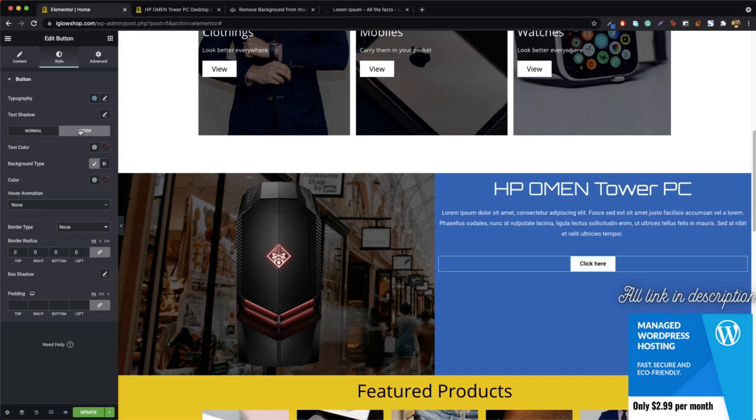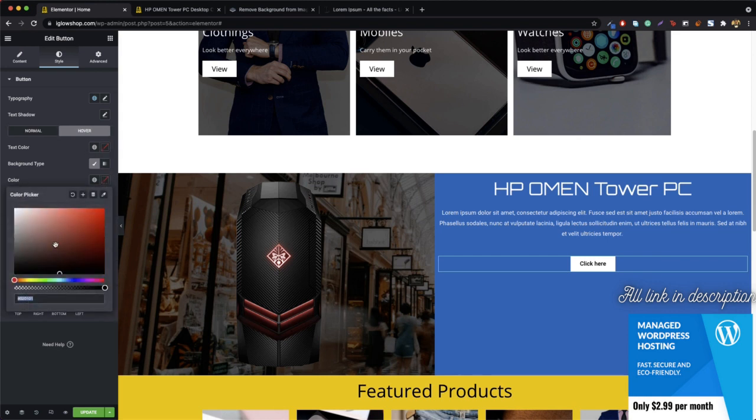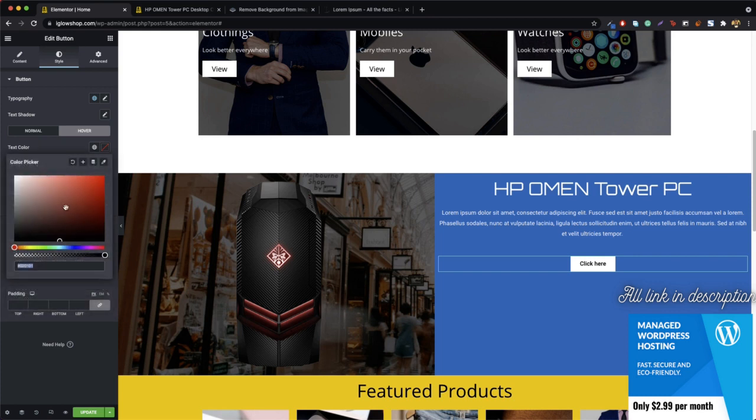And there we go. And now we're going to go ahead and change the hover styling. So for the hover, we're going to change its color to black, and the text color to white. And you can see on hover, this is how it's working.